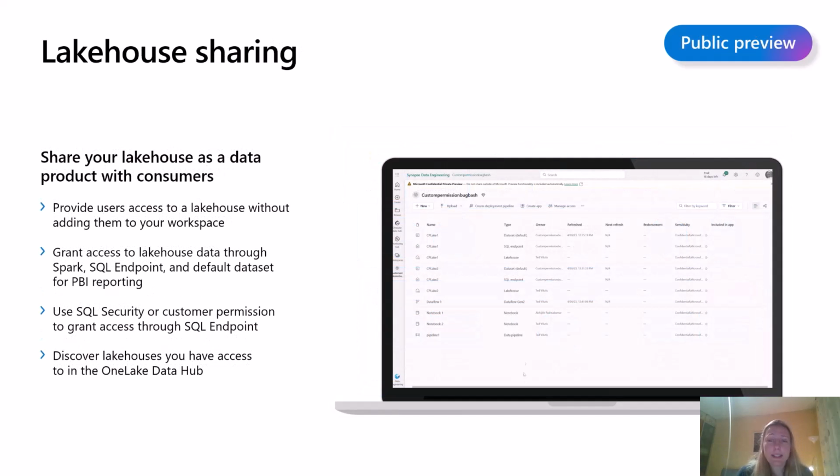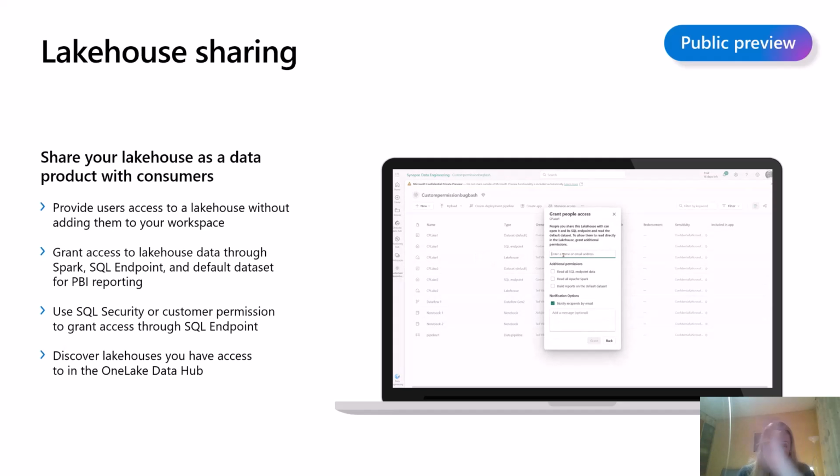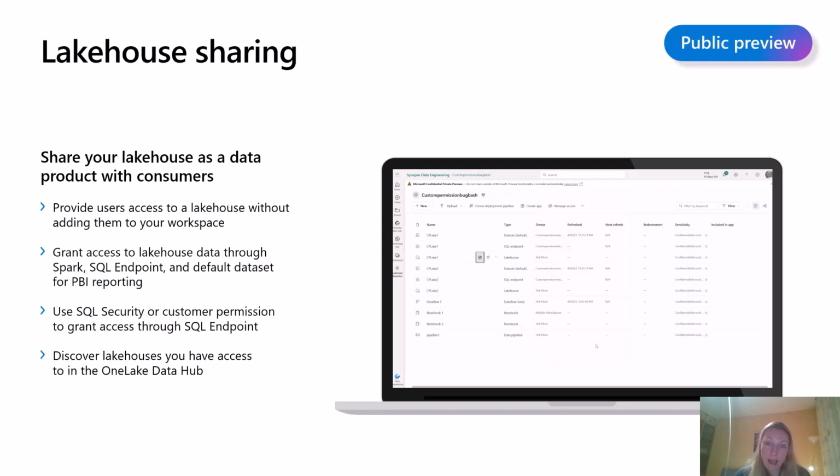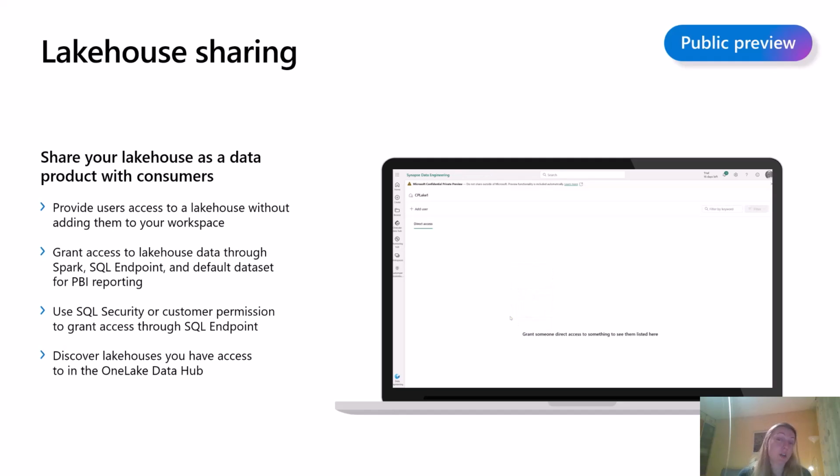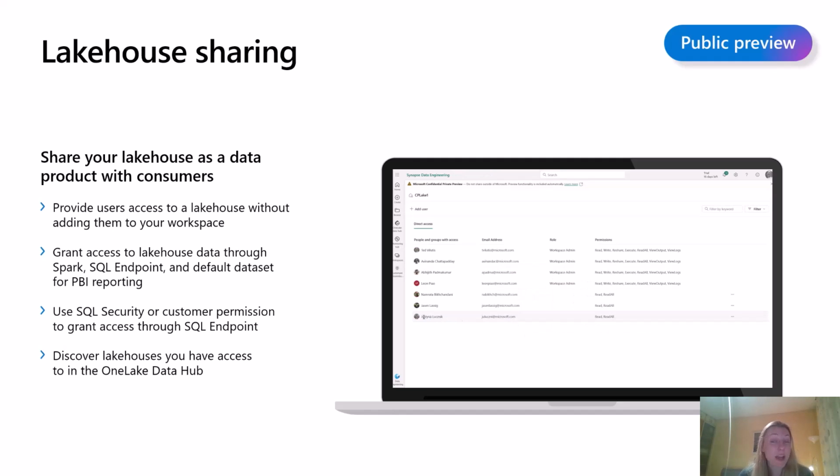Another capability that is going to be coming very, very soon. I know I have public preview on this slide, but it's a matter of weeks before this is something you can start using, is Lakehouse sharing. So just like you can share, let's say, a Power BI data set, you'll be able to go into the workspace, you'll be able to select the Lakehouse that you want to share, you'll be able to specify the permissions. So do you want to share the entire Lakehouse? Do you want to share the SQL endpoint for reporting purposes? Do you also want to grant permissions through Spark?